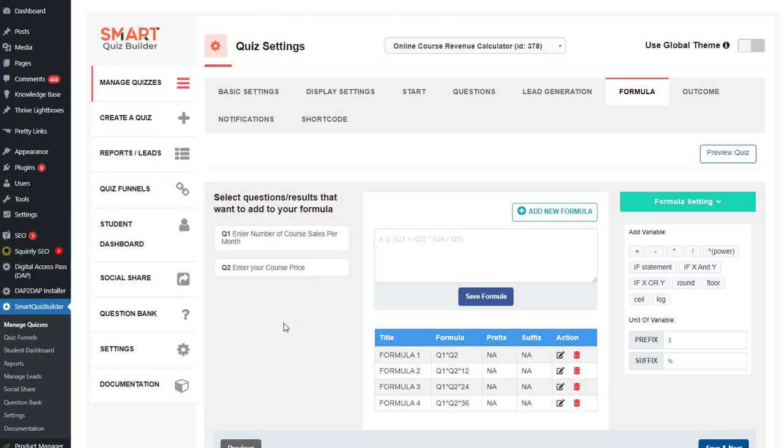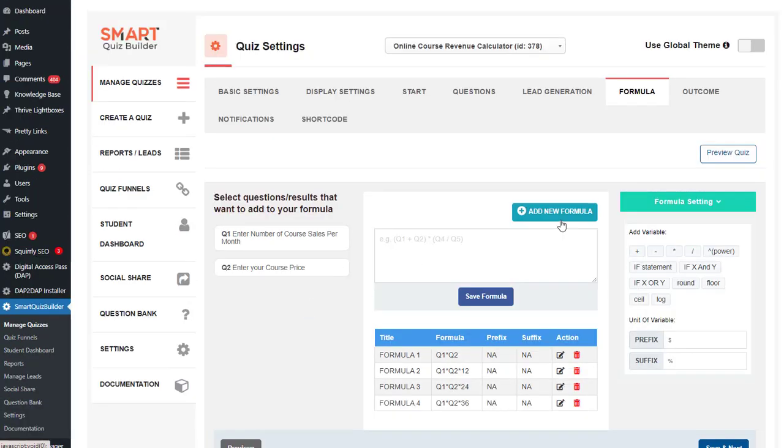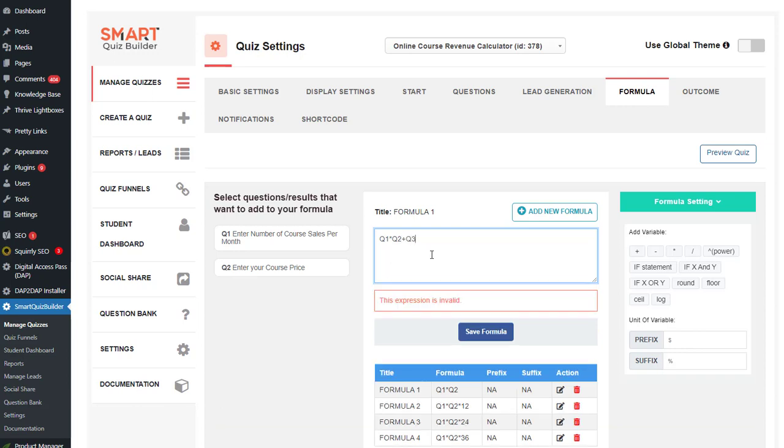Now formula. Here you can see that we have 2 questions, and both of these are slider type of questions, and both of these you can use for your calculation. So it's showing up here, and here I have 4 different formulas that I have added. You can add a new one, click on add new formula. Let me edit what I have added and show you what I have done. Formula 1 is just question 1 times question 2. All of these operators you can use in your calculations. Question 1 times question 2, for example, plus question 3. You can do things like this, all right?